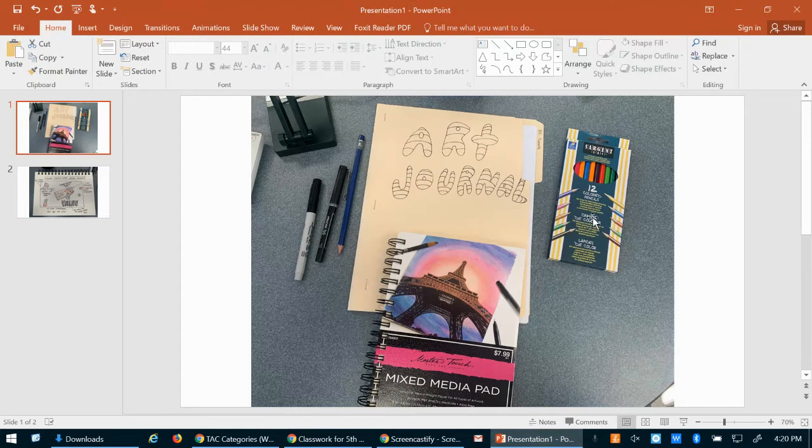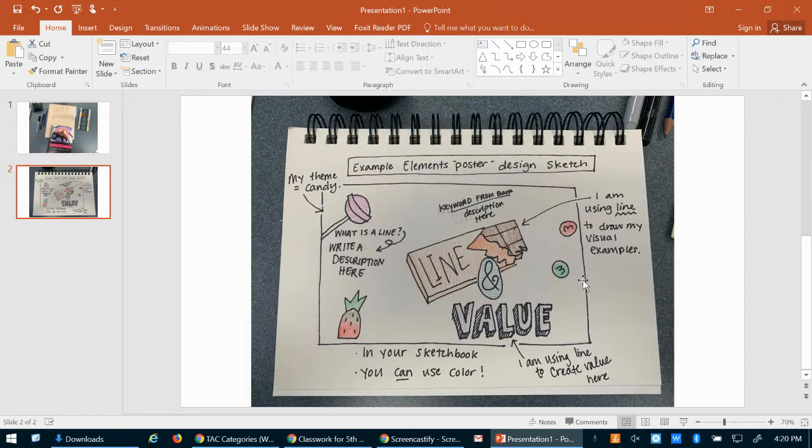So you'll need all of these supplies, your sketchbook. A Sharpie would be awesome, especially if it's fine tip, but you can also use a pen or pencil. I use my colored pencils. Colored pencils are optional today, but you can choose to do that if you like. And you're going to create a poster about line and value in your sketchbook. So you're going to draw a sketch of a poster that you could make bigger later on.